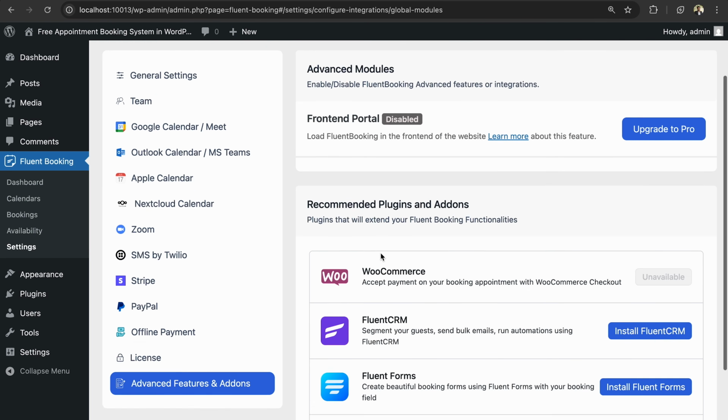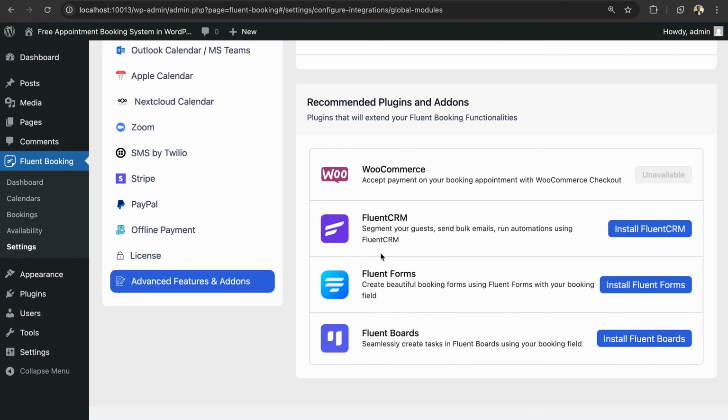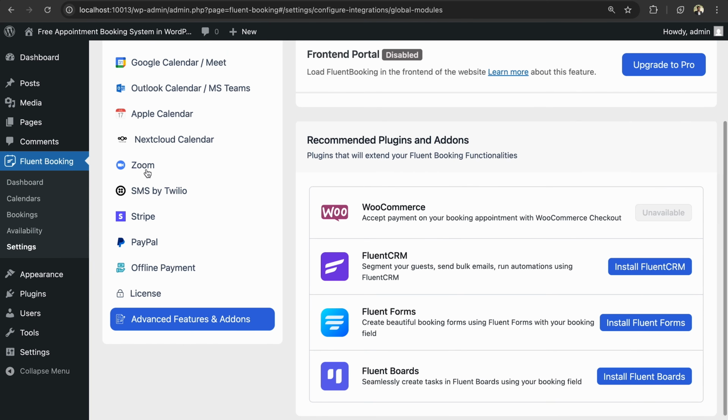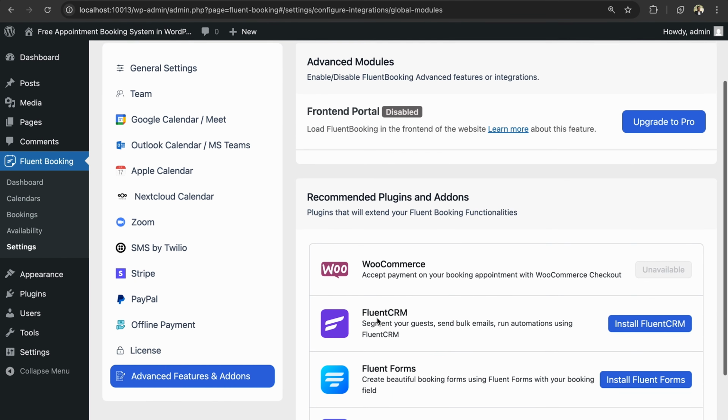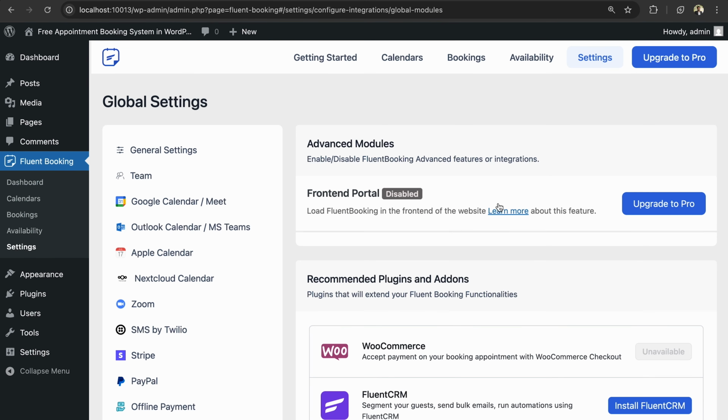Okay, so there are some recommended plugins and add-ons, as I said earlier, that you can integrate with Fluent CRM as a free integration. So you can also install from there. There is Fluent Boards, Fluent Forms. Those are all for the pro users. So I'm not going to do anything because we're setting up the free plan.